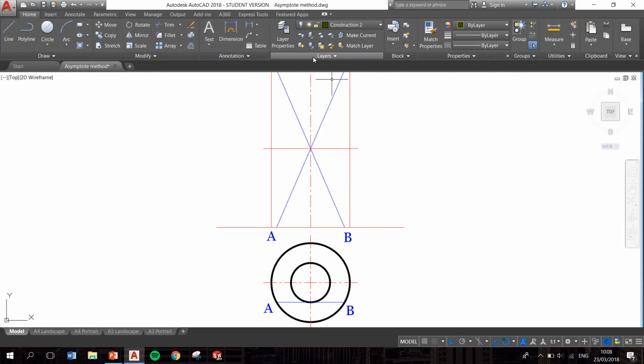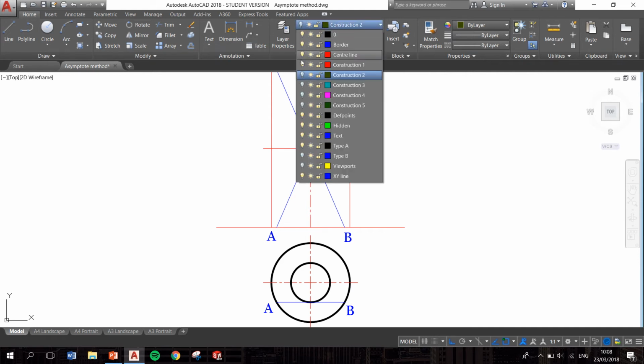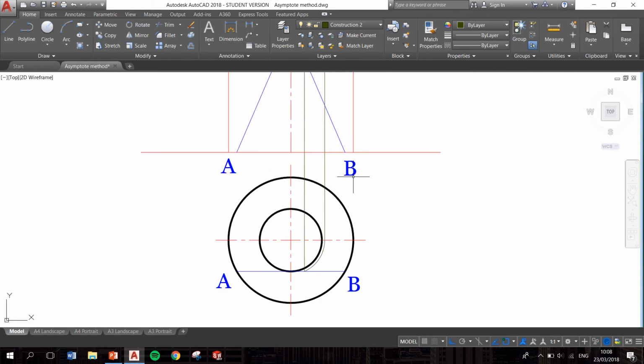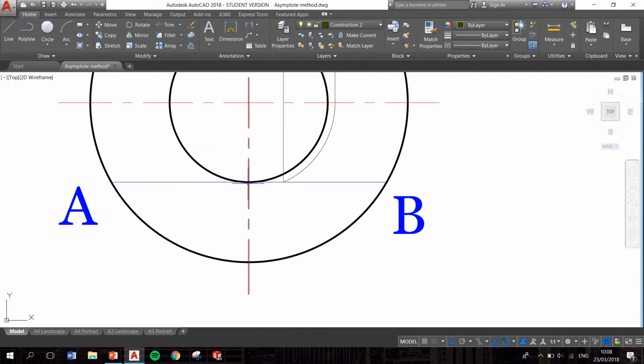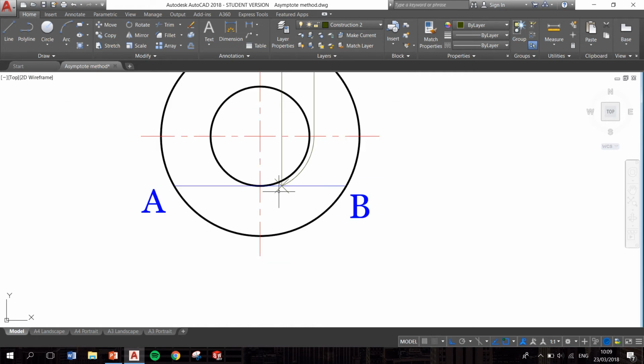So the next thing we do is turn on this layer. I divided this line up, the difference from here out to the end of our asymptote, into parts, and for this example I just divided it into 4 parts. So the distance from our center line to our first point is this. That's 1/4 of this length of the line.